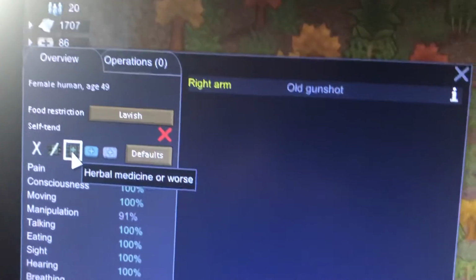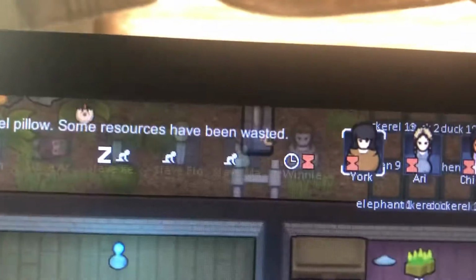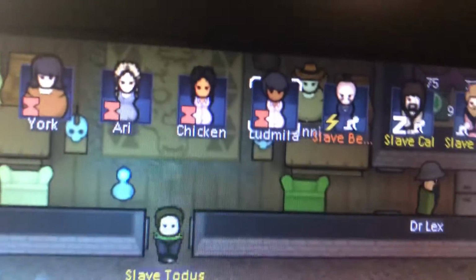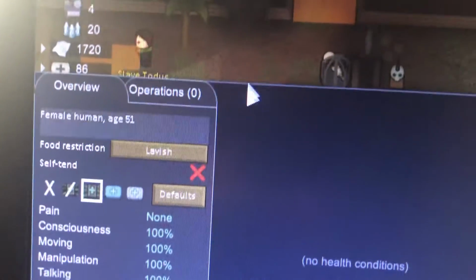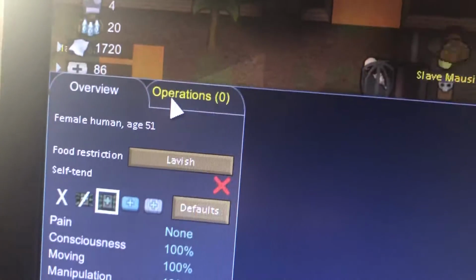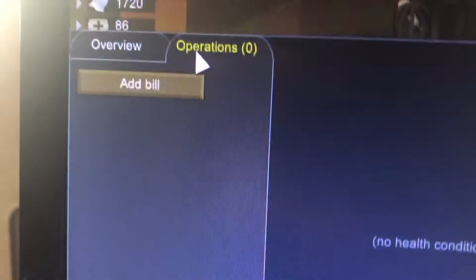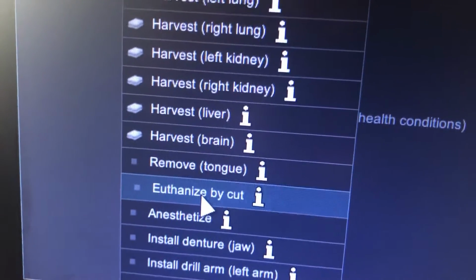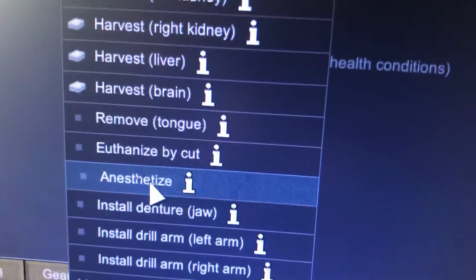Okay, so if you don't know, if you're on your keyboard and you press your comma or your period while you have somebody selected, it will shift through them, okay? So this is our first person. We are going to go to operation. Make sure they're set on herbal medicine, and make sure you have herbal medicines in your hospital. We're going to add a bill. Do not euthanize by cut. That will kill them. We want anesthesia, okay?